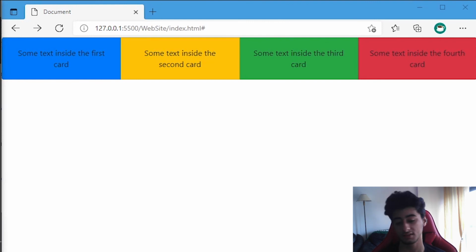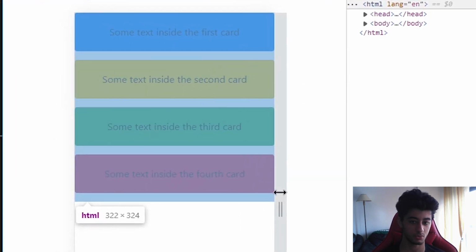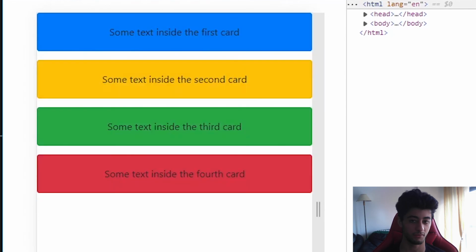Finally, the card group. The card group is just the same thing as before, but without a space between those. It's really the same thing. You can inspect it and it will create a small space when responsive on the phone or something like that.